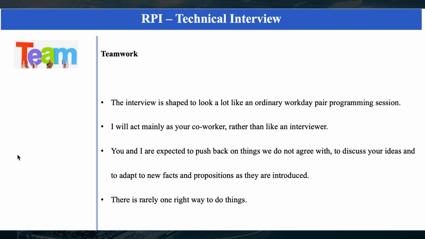Teamwork. The interview is shaped to look a lot like an ordinary workday pair programming session. I will act mainly as your co-worker, rather than like an interviewer. You and I are expected to push back on things we do not agree with, to discuss your ideas, and to adapt to new facts and propositions as they are introduced. There is rarely one right way to do things.